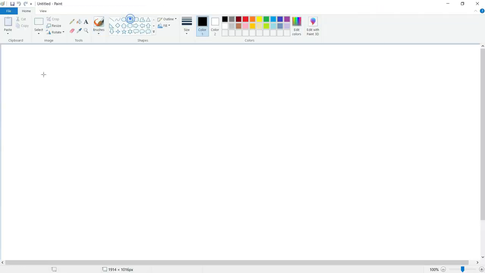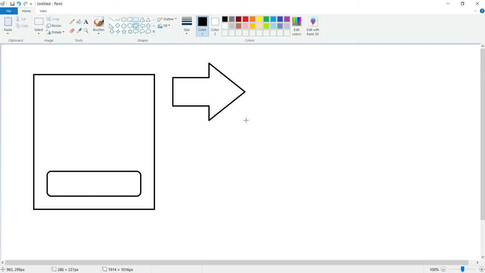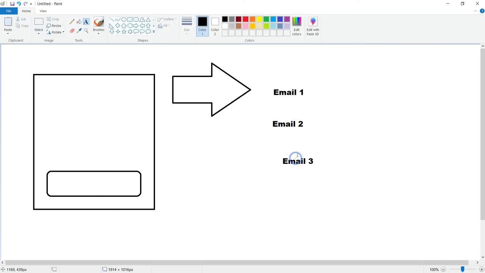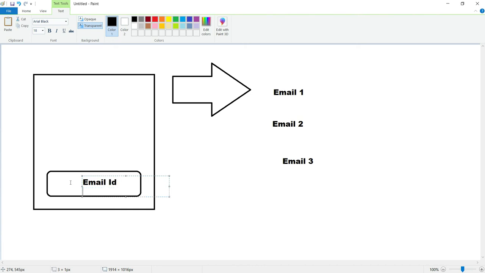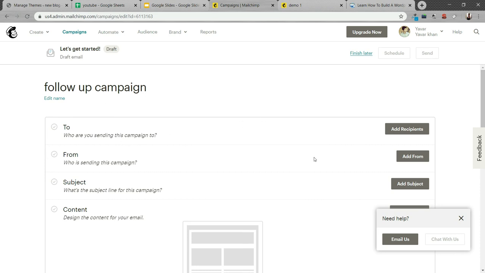Basically, this is when they subscribe. When they subscribe, they put their email ID, then you could send them an email. I could say email 1, email 2, email 3. You can just set it once and start sending them again and again. Once they put the email over here, you can start sending them emails. This is how you could do a follow-up campaign.